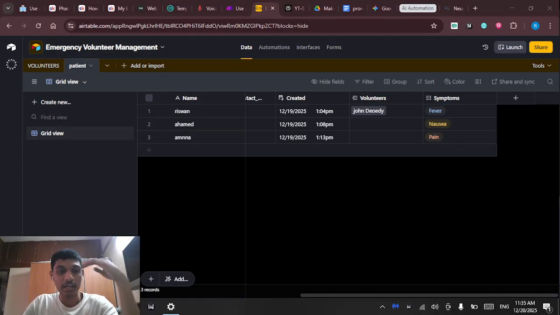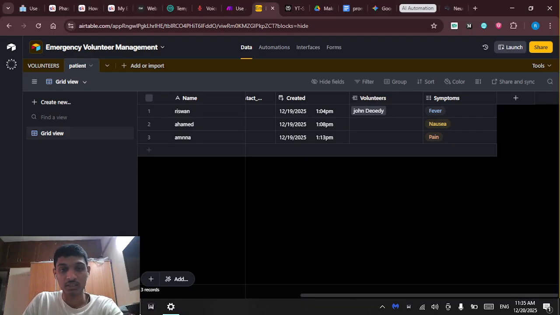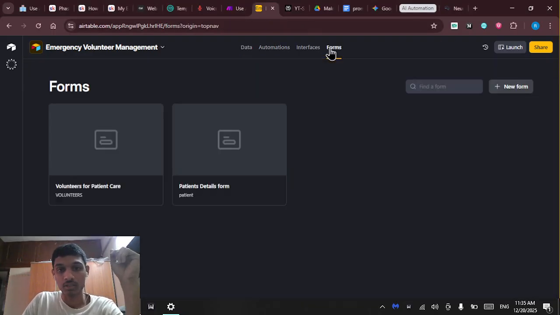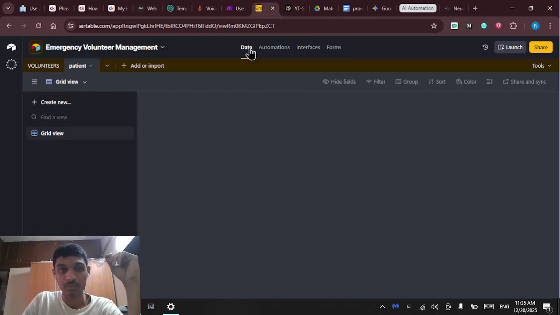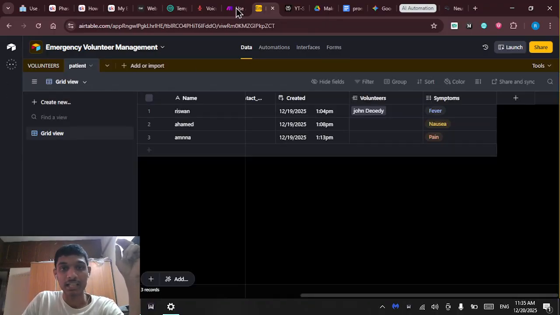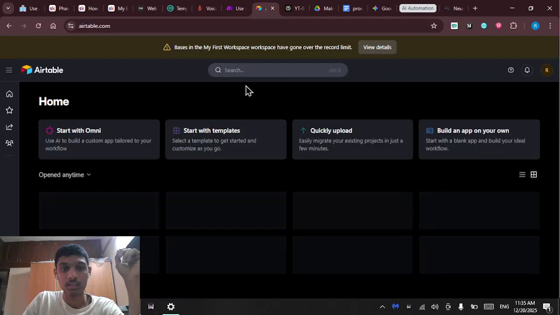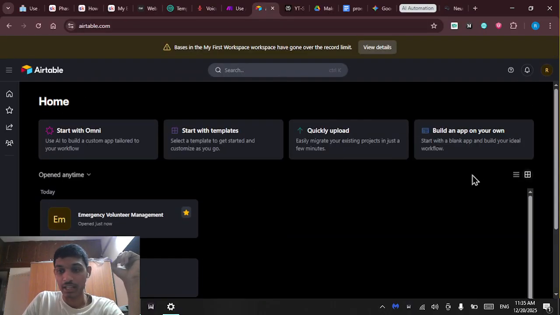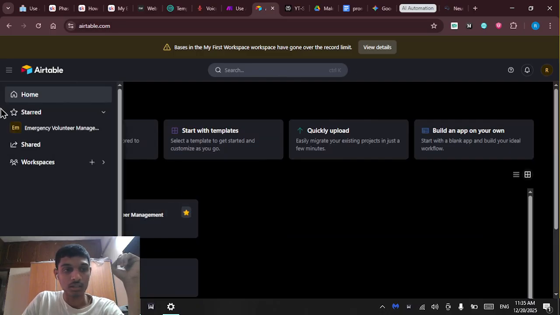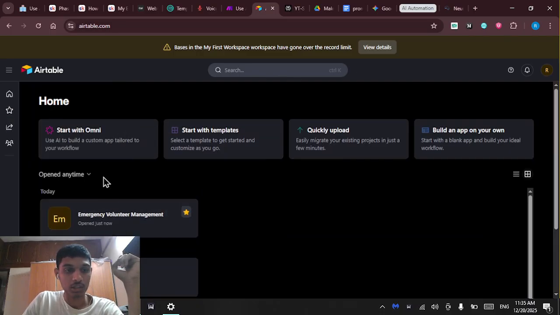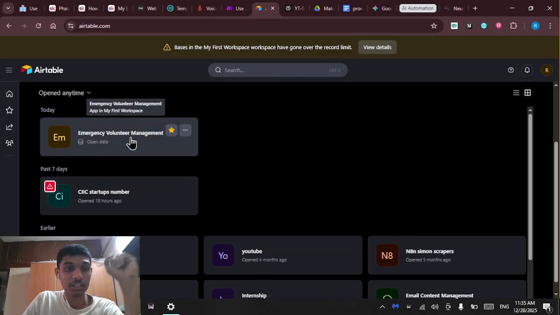I will guide you through the step-by-step process of how to create this table and how to create the form, so that you don't miss anything. Okay, let's start with the table. First, just create an Airtable account, and create a new base. Right now I'm creating a new base called emergency volunteer management.